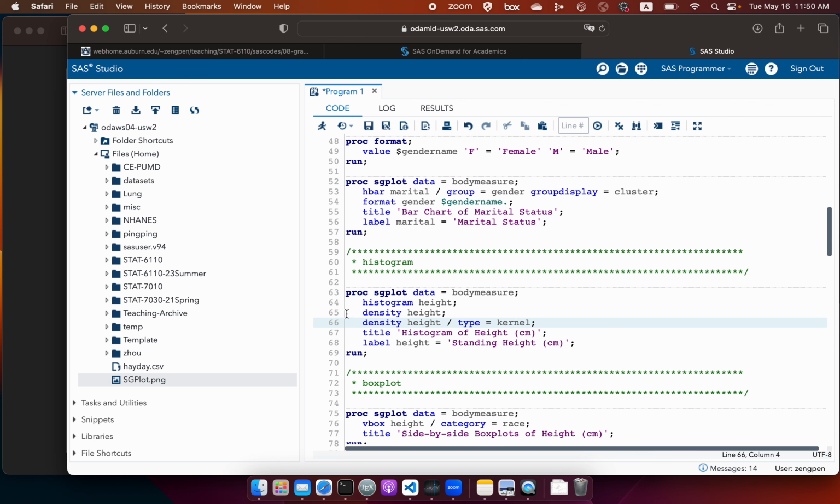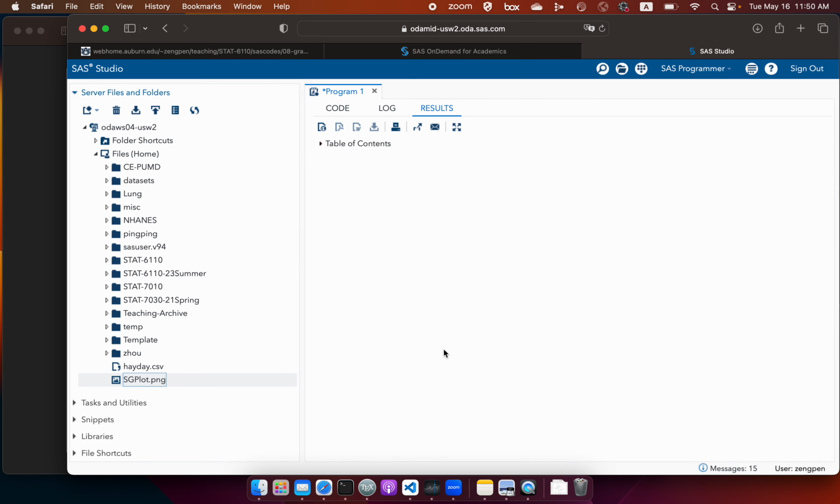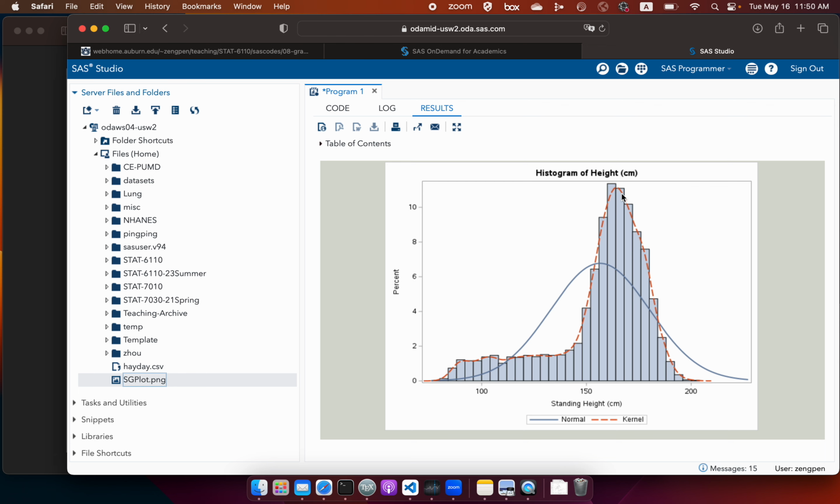So here I have two density statements, right? So this density just means we assume the data comes from a normal distribution, and so we will estimate mean and variance based on your data, right? And then show a normal curve with that mean and variance estimated based on your data. So this one is another curve. Maybe I run this first. Okay. Right.